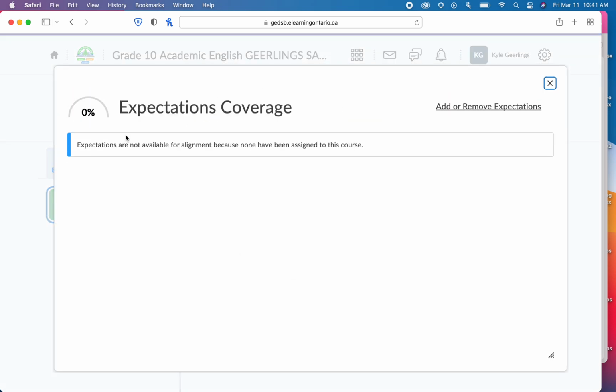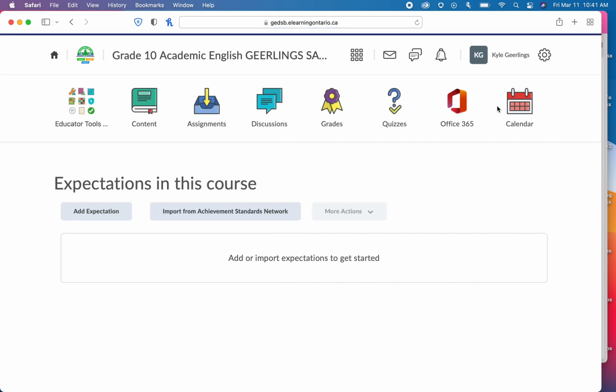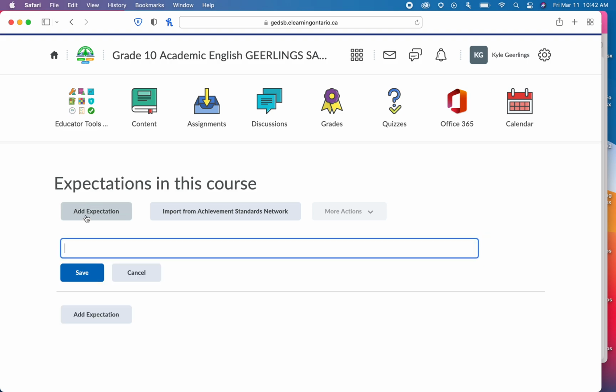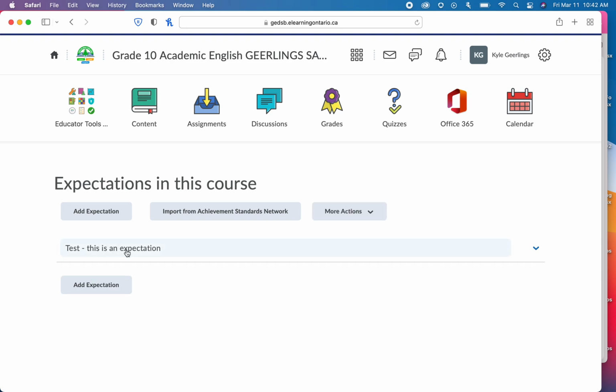And it's going to say, hey, there aren't any expectations in this shell yet. So what we're going to do is go over to Add or Remove Expectations. Click there, and you can add your own. So if you want to make the expectations more student-friendly, you could look at those on your own and add your own. You would just click there and basically type them out. So if I were to do test, this is an expectation, very creative.